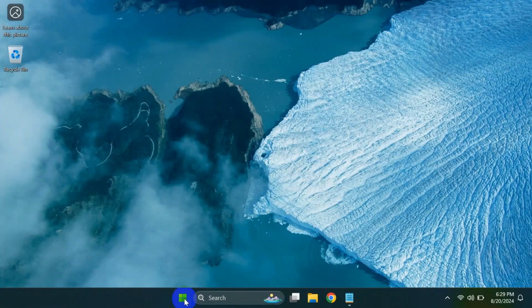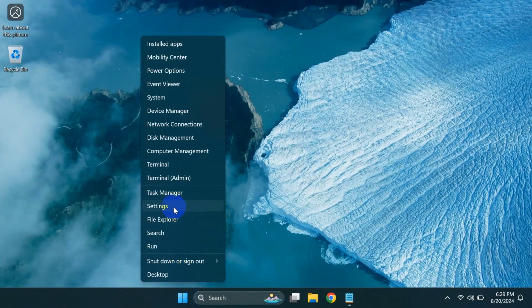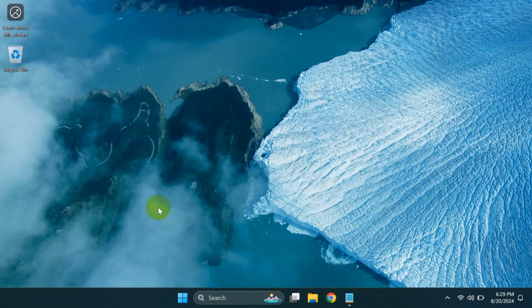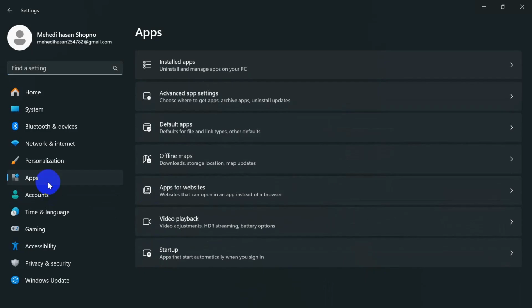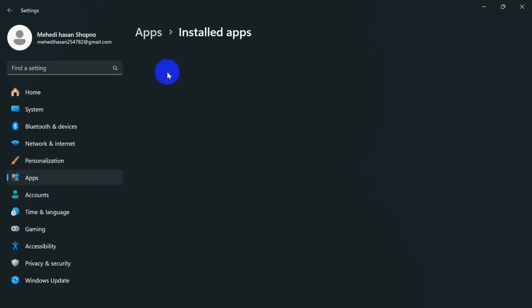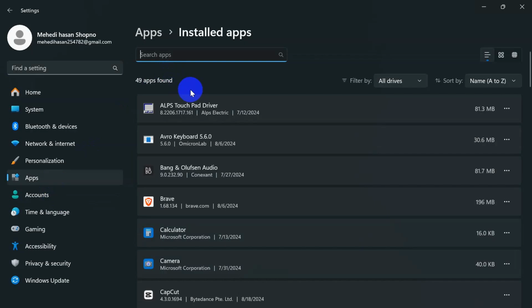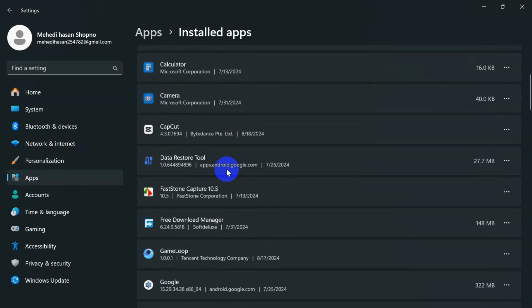So first of all, we will go to our start icon, click on your right mouse button and go for settings. After that, here you will come for apps. Click on that and go for installed app section. Click on that and here you will get all installed apps in your Windows operating system.